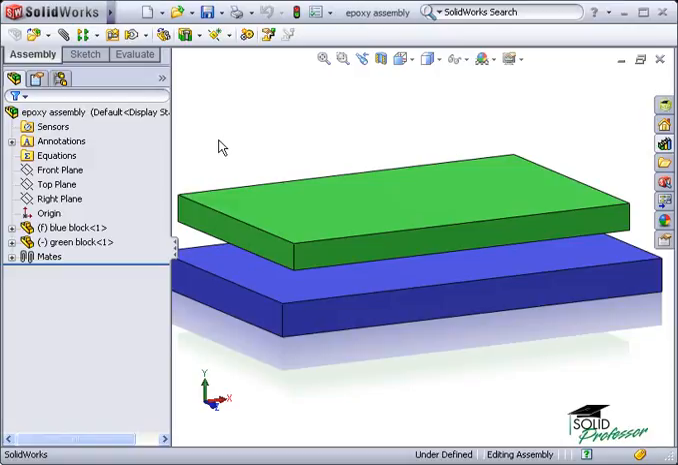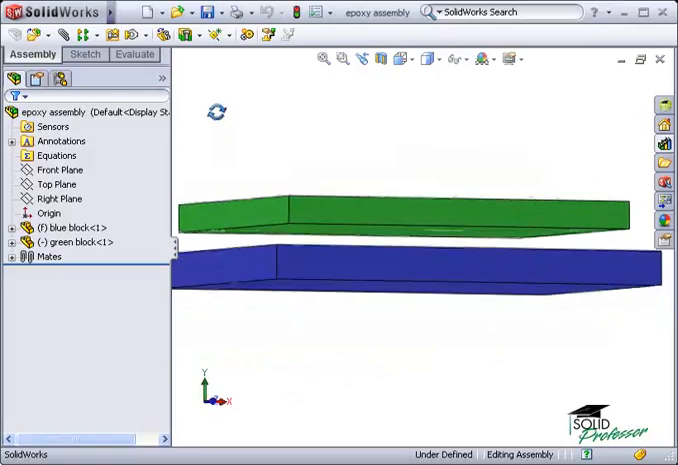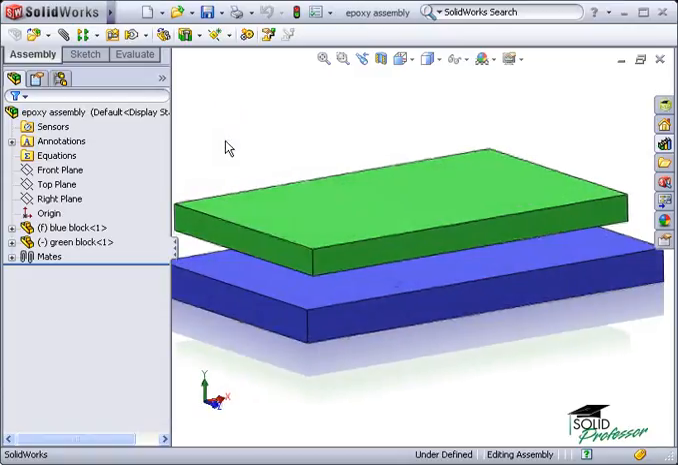Here, I have a simple assembly file consisting of two blocks, which we'll say represent the two circuit boards. I've exaggerated the spacing between the two blocks to make this a little easier to see.